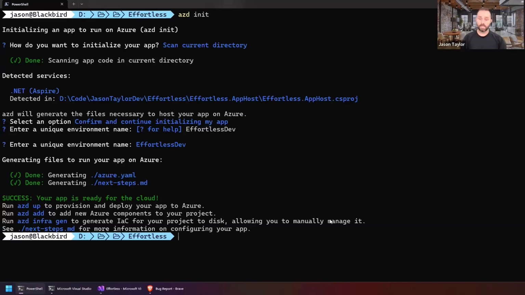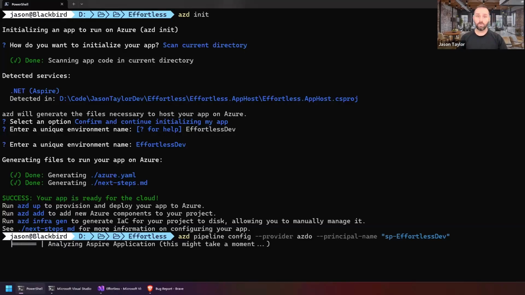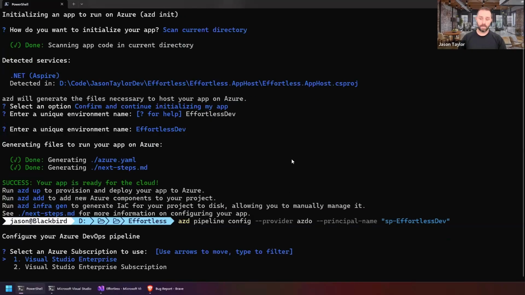Okay, so we want a CI/CD pipeline, right? So let's go azd pipeline config. We're specifying the provider as Azure DevOps. We'll use Azure Pipelines. And we're specifying a principal name. We're going to call it SP Effortless Dev. So this is the service principal that will be created in Azure. It's a good idea to give it a name. If we don't, it will give it a name which is something like azd dash and the date timestamp, which is not really easy to remember what that service principal is for. Okay, so if I press enter, it's going to run a workflow and help me get the CI/CD pipeline up and running.